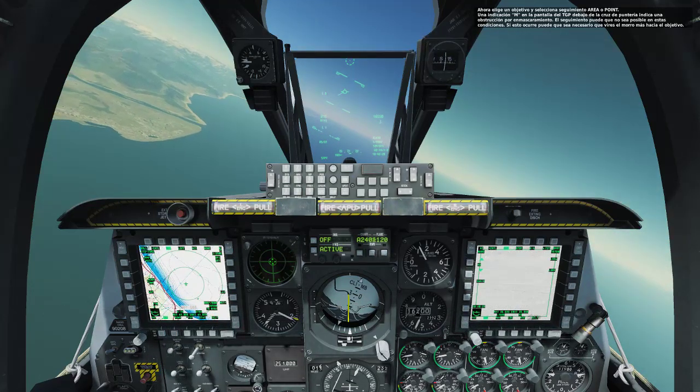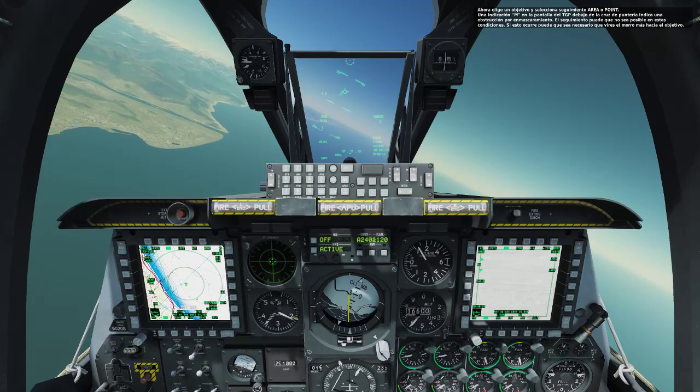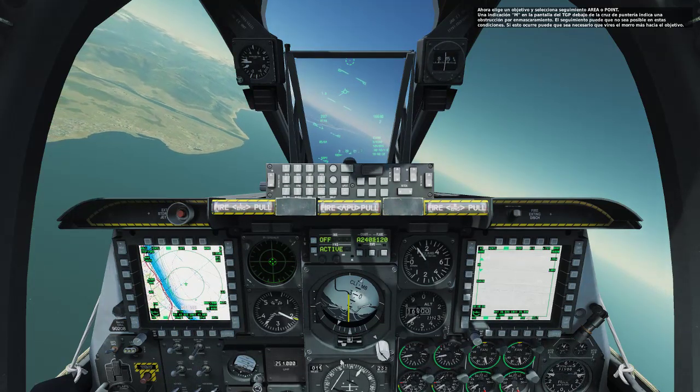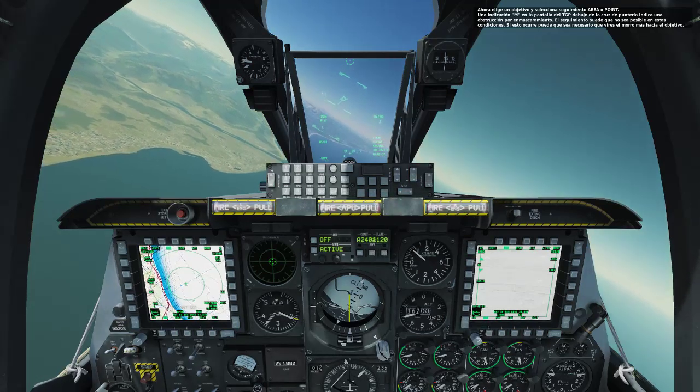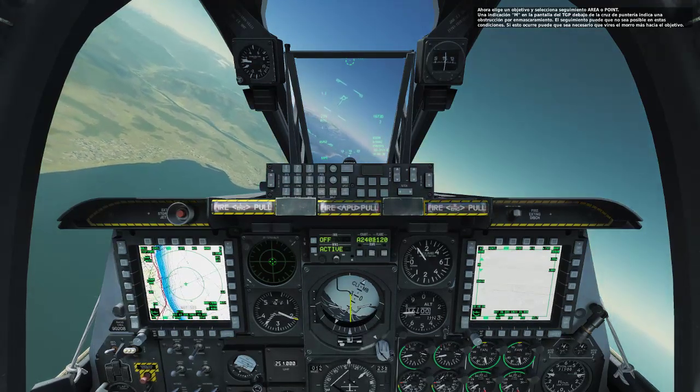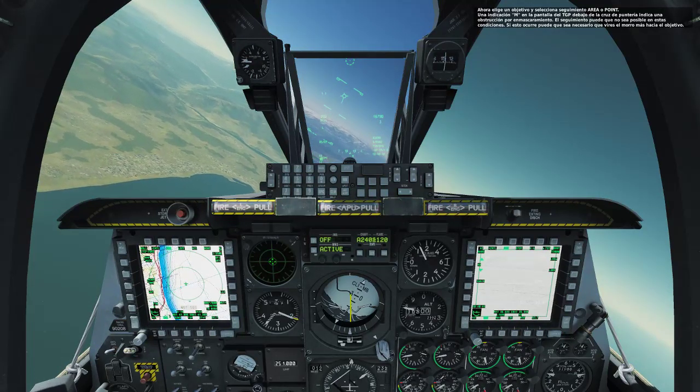Now choose a target and initiate either area or point track. An M indication on the TGP display below the crosshairs indicates a masking obstruction. Tracking may not be possible in this case. If this occurs, you may need to turn the nose more on target.